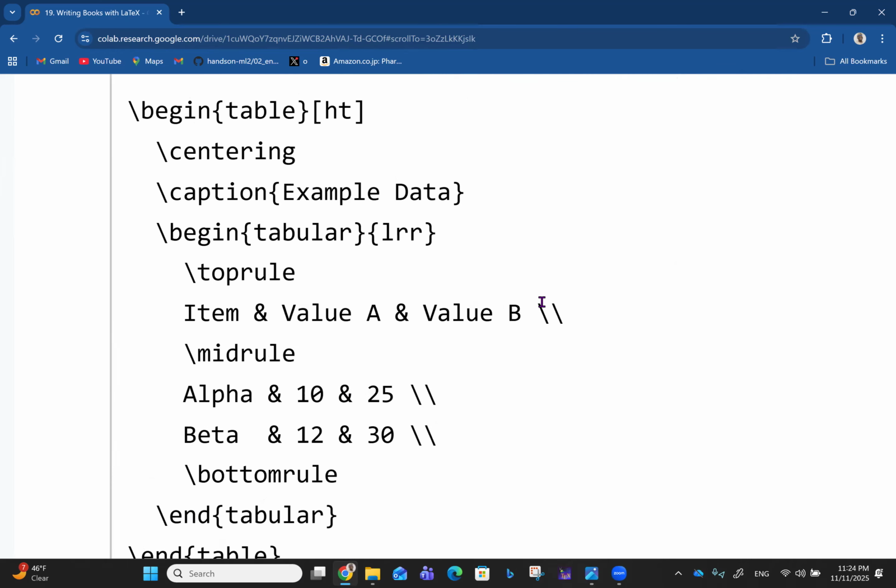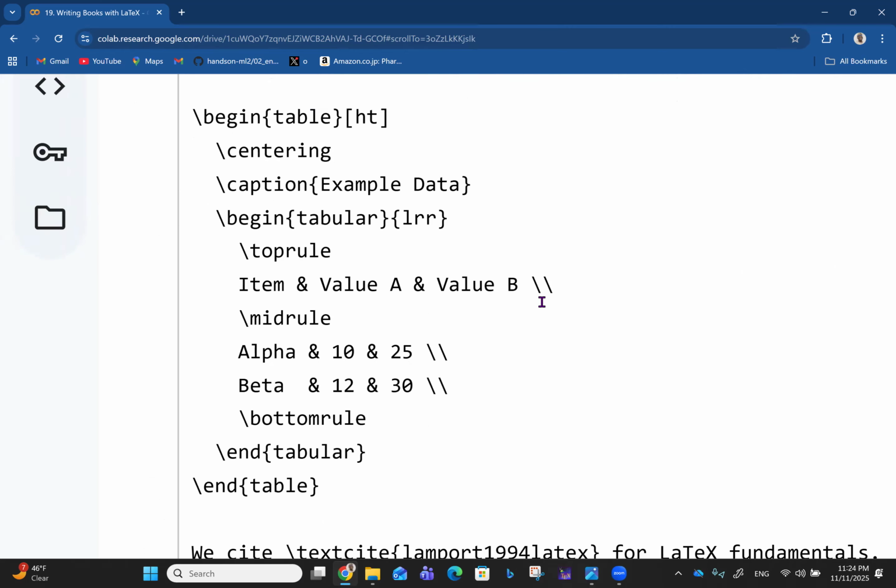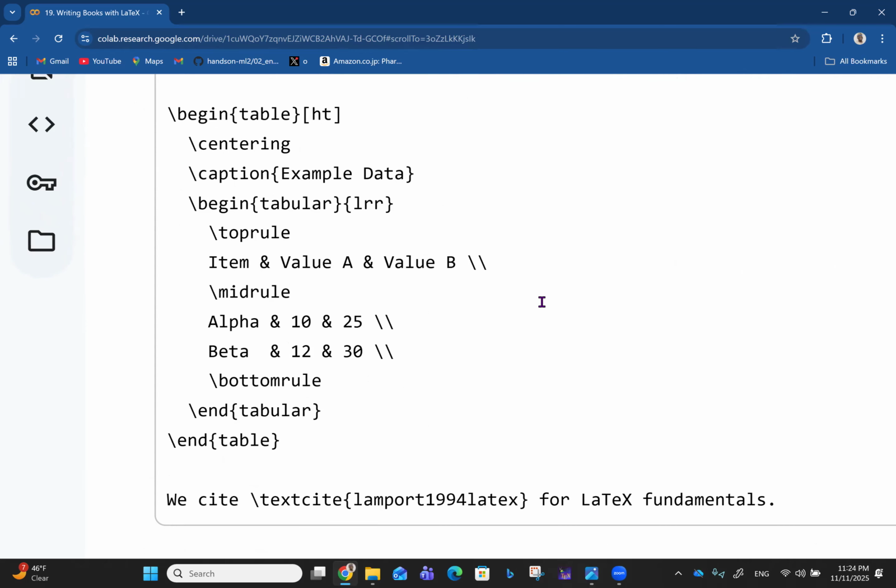Then you have another table right here. This is where you have begin table, HT, centering, example data. So these are a table. You have left, right, right. So the first column is left, the second column is right, and the third column is also right. So you have item alpha, value A, value B. For alpha, value A is 10, value B is 25. For beta, value A is 12, value B is 30. So you're just showing some example data.